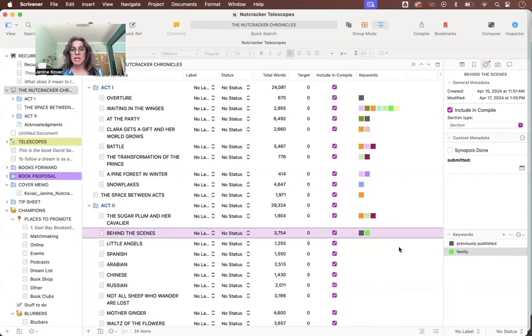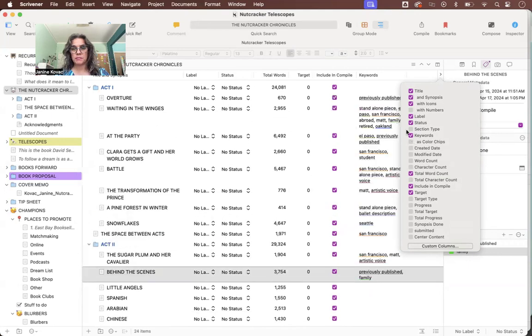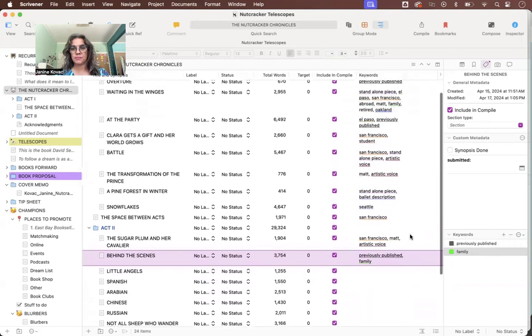I've added some keywords. I've deleted some keywords. I can see them in the outliner. Wow, that's terrific. But so what, right? Especially since I look at these colors and quite frankly, they mean nothing to me. So I'm going to click on my menu and I'm going to say keywords. Oh, I don't want them as color chips. And now I see them as words. This is a little bit easier for me. So I can look at some of these chapters and I can see, oh, previously published. I can see what these keywords are.